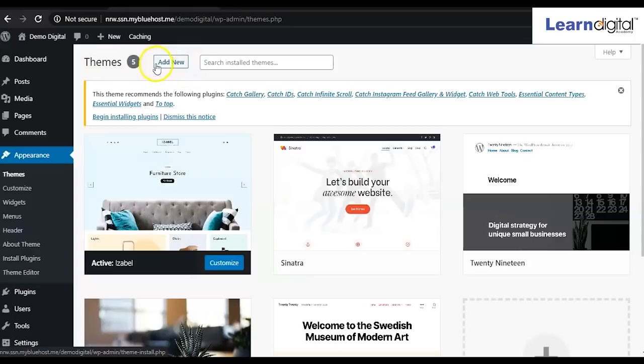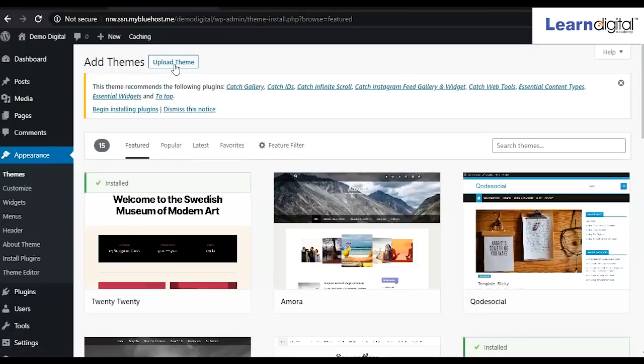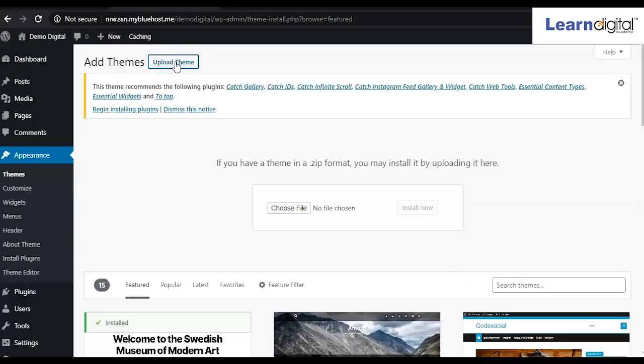But if you have purchased the theme, what you can do is, here at the top, an add new option is coming, click on add new. Now it is asking to upload a theme. So simply I'll click on upload theme. I have to choose a file from my system, the paid or premium theme which we have downloaded in zip file. So simply I will click on choose file.